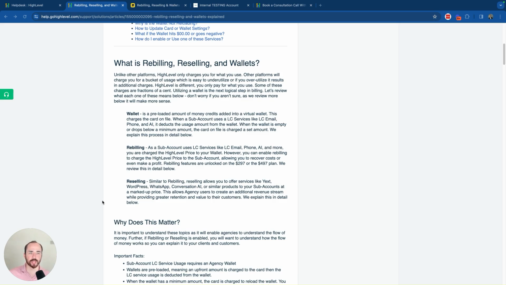So unlike other platforms, HighLevel only charges you for what you use. Other platforms will bucket things, like you'll get a bucket of 500 SMS, or you can only have 500 contacts. But if you go above this amount, you're charged an over fee or something, or you have to go into the next bucket. What happens here is the company stands to make a lot of money on your underutilization within these buckets. It's not how it is at HighLevel. We like to keep our prices as low as possible. And so in order to do that, we utilize this function.